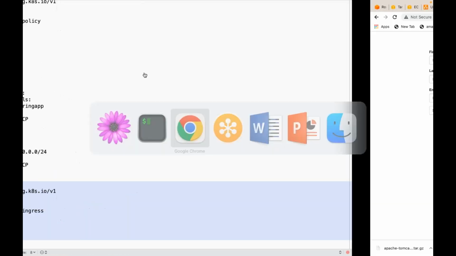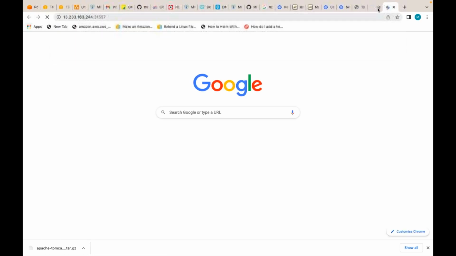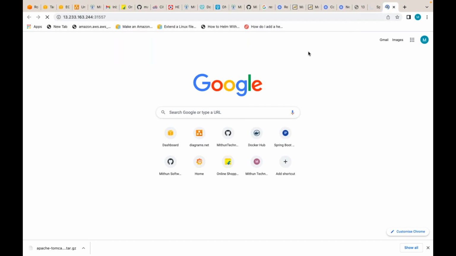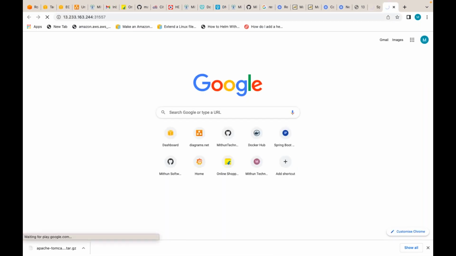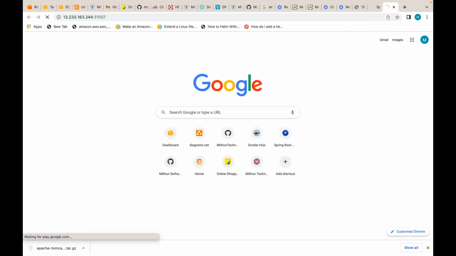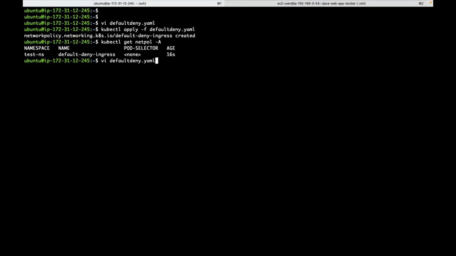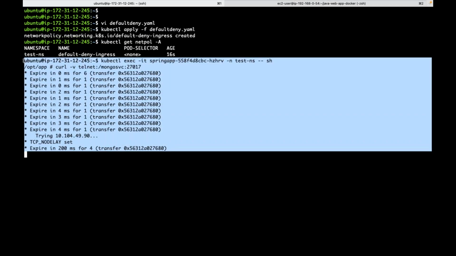Now you access this application. I am getting that page, but there is no data. It will not allow because you are blocking by default. Now if I go inside this application pod and do the same curl, do you see, is it connecting? Is it able to connect? This is kind of a default deny, right?